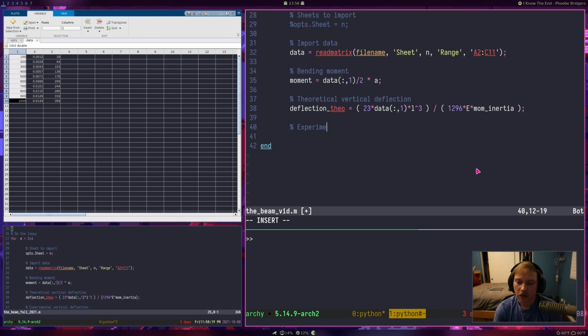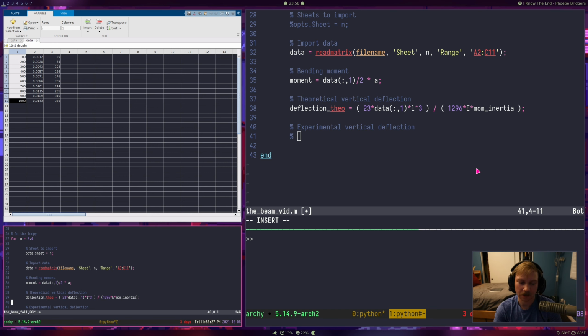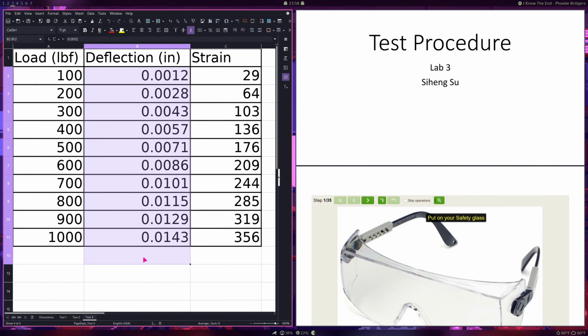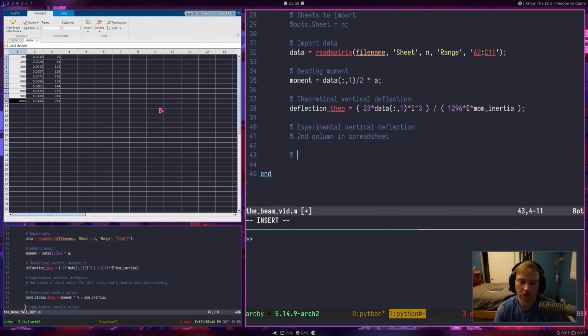Alright, now let's do our experimental vertical deflection. Well, there's nothing to do here. We recorded that directly, but I'll just make a comment here. For my case, that's the second column in the spreadsheet that I have. So that's this column here for me. That's what this group recorded for the dial gauge.